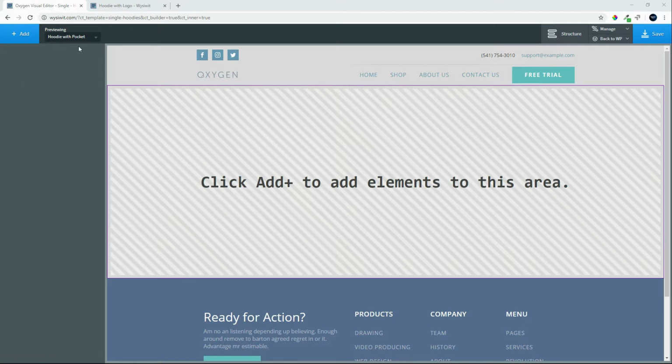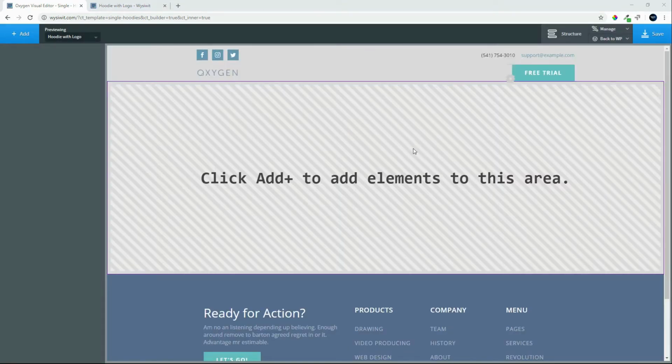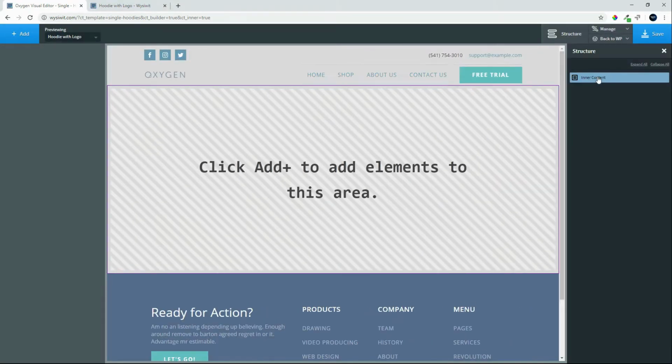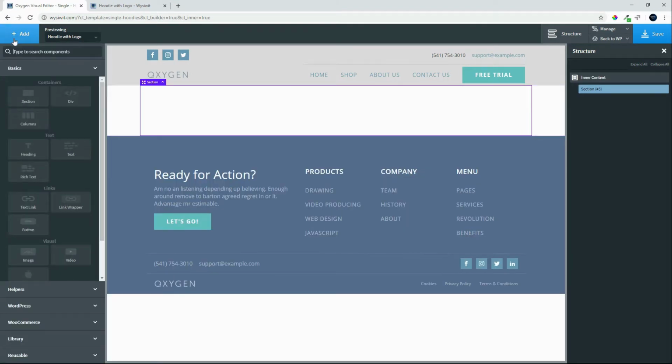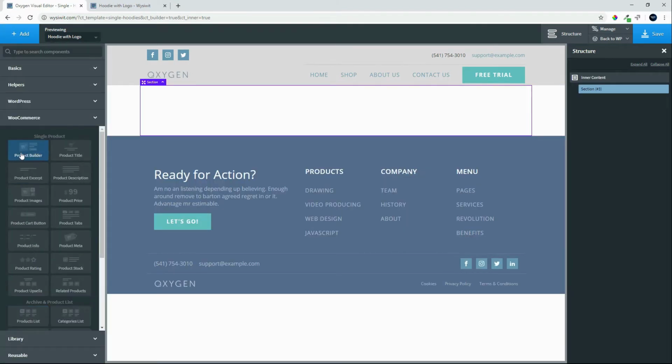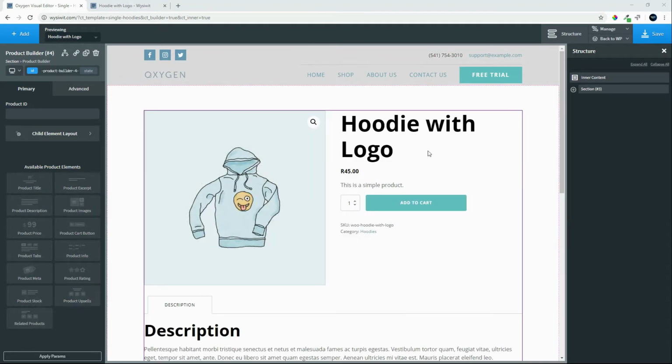Oxygen loading. Oxygen loaded. Let's have a look at a hoodie. So we'll go to the hoodie with logo. Hoodie with logo is loading, and we can have a look at the structure. So the first thing we'll do is we'll add a section. In that section, we will go down to WooCommerce and we will add Product Builder. Product Builder built, you'll see it looks very much like any default template.